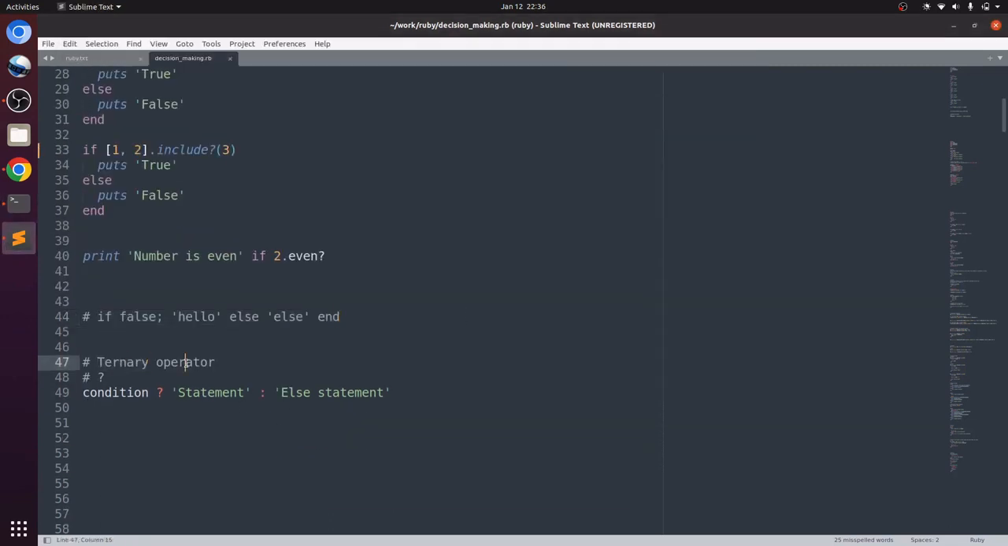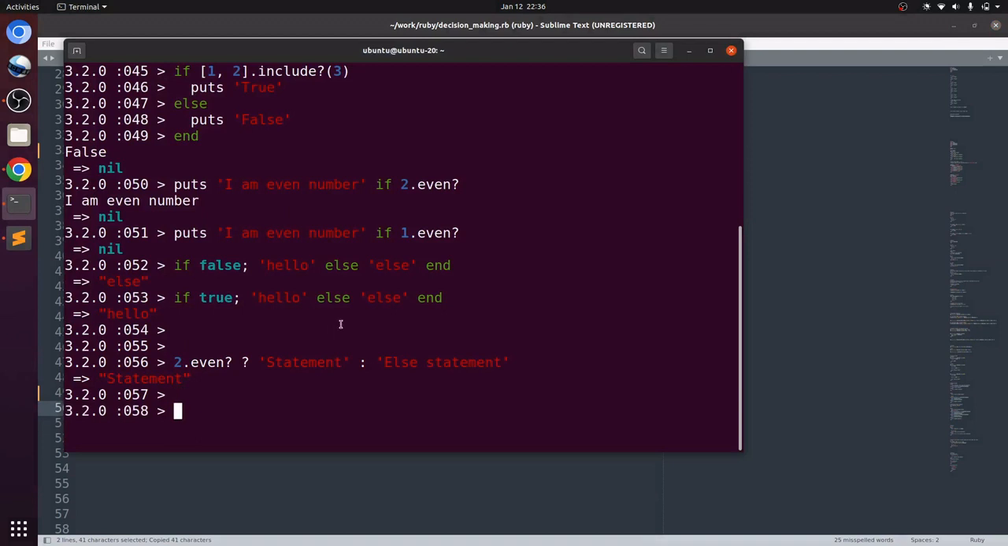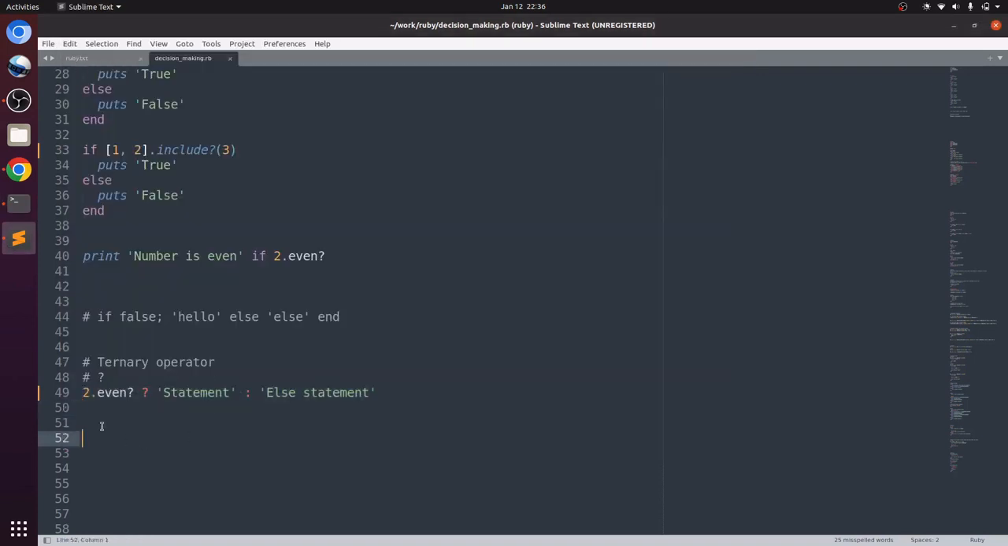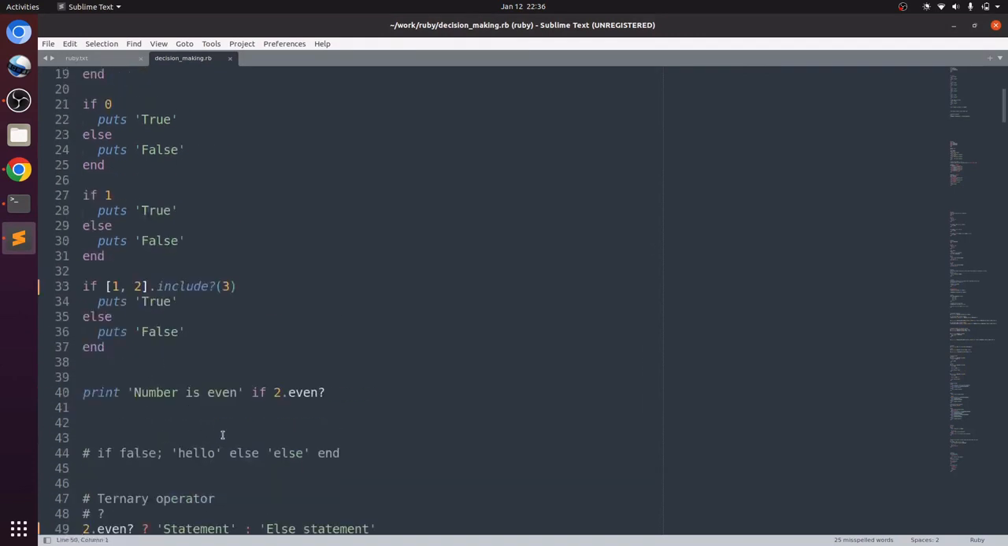So this is a ternary operator, and the syntax here is we define some condition and ask: if it is true, print this statement, otherwise print this statement. Let me show you. If 2 is even, I'm printing it here, and this is the condition. Now it will print statement 1. If this condition is false, 1 even, no it is not even, it prints the else statement. So that's the ternary operator: instead of a one line if else, go for the ternary operator.